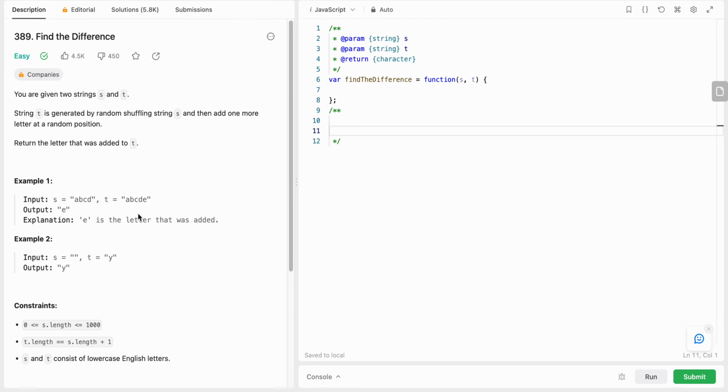So basically the string T consists of all the characters of string S plus one more character, right? So the length of string T should be the length of string S plus one. Okay, and how can we solve this problem? So let's see. If we are to solve this problem, we need to compare each of the characters and find which character was added, right? So basically for that we can sort both the strings and then compare character by character.